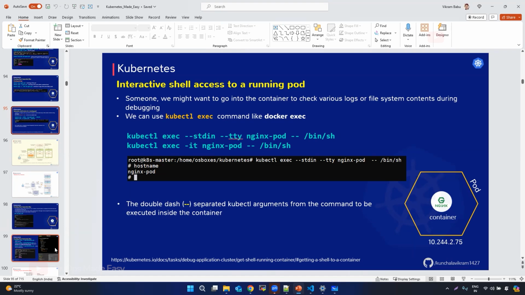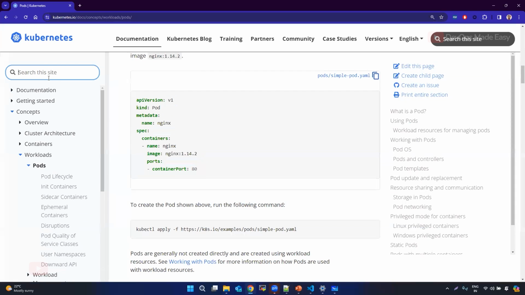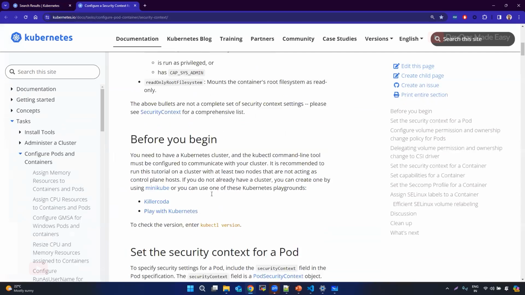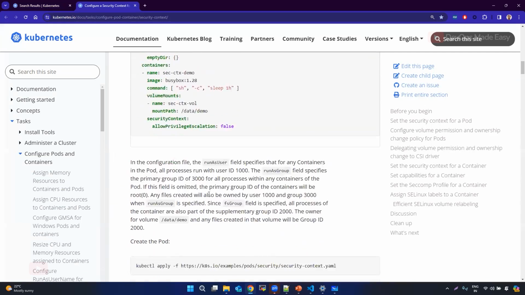Vikram, when we execute in this container, it shows the user as root. How to control this? Within the pod definition, do you have any option to define the user for the container? Yeah, you have. If you look at something known as security context in Kubernetes, it's a security related concept which I won't be talking about now. There is something known as run as.